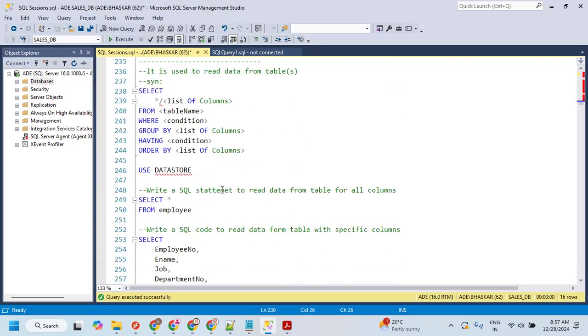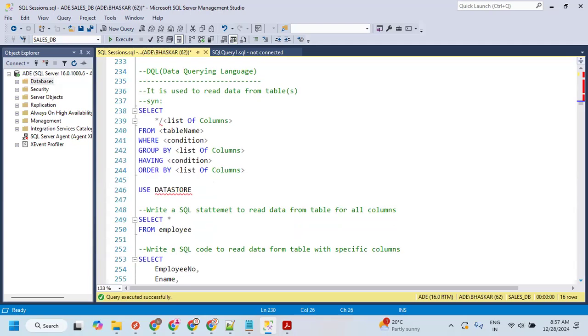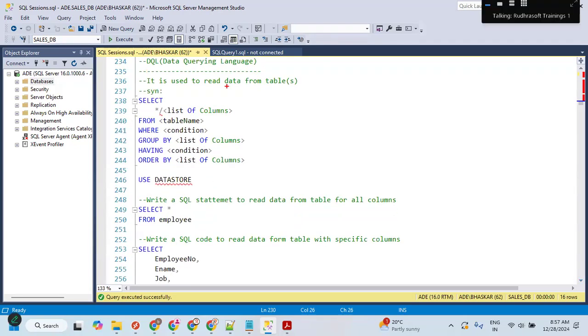Okay, so in the next session, I'm going to talk about DQL. We are going to start it. This is very, very important for BA developers. Of course, for data engineers also.